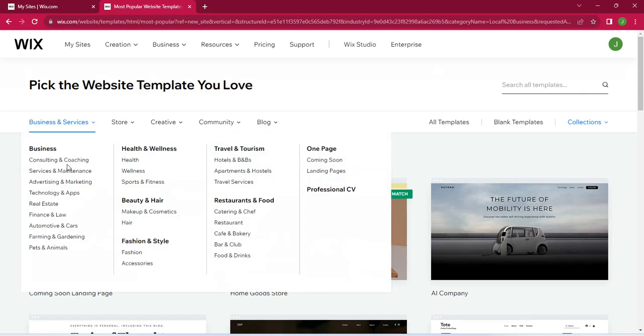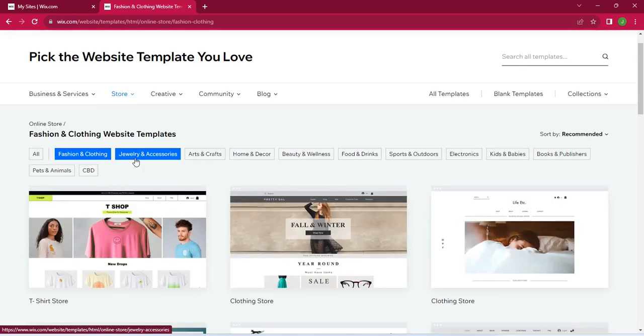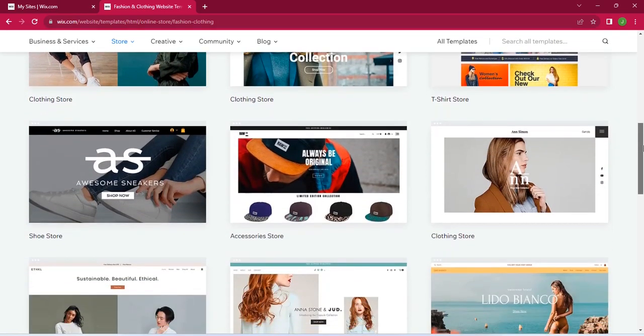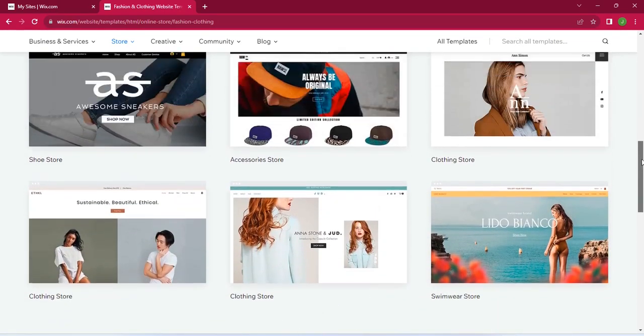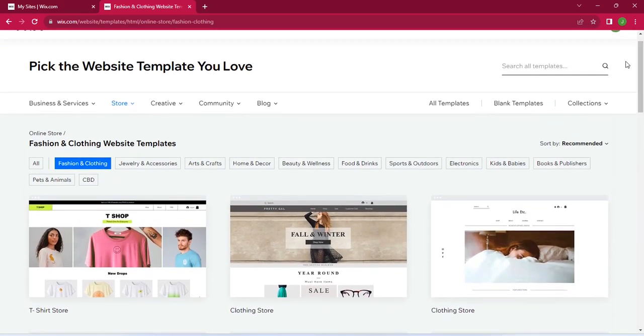You can see business and services, all manner of subcategories under that: wellness and health, beauty and hair, travel, all manner of things. And if you go to the stores, you can see online stores and every other subcategory that falls under this store. So I'll just select fashion and clothing, and then these are the templates that are available for me to build from. All of them, I can tell you, are beautiful and highly customizable, so you can tweak them the way you want. So let's start from the first one.